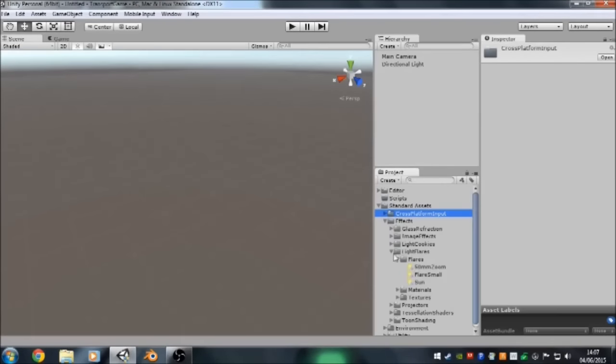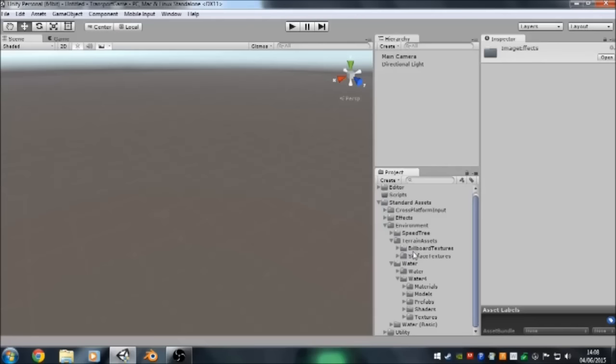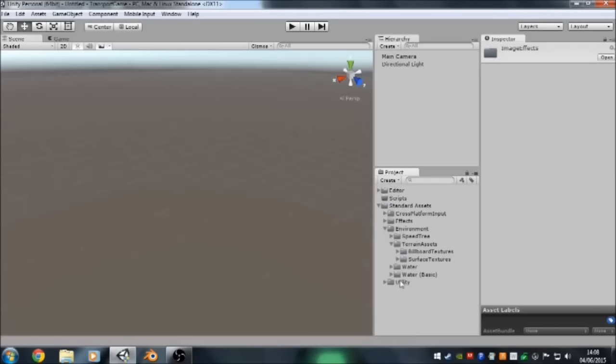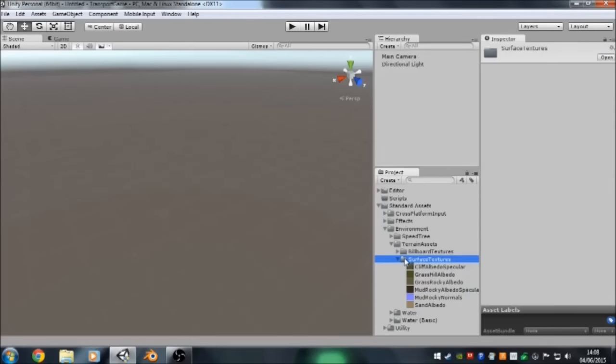We have this effects thing, which we're going to use quite a lot of for the light flares and cookies and perhaps some image effects when we get a bit more advanced. And the main point for this one is going to be environment. What I'm going to take advantage of is these water presets and some of the terrain textures, just so we can get a good idea of what things look like before we get into the actual coding, which we're going to do later on.